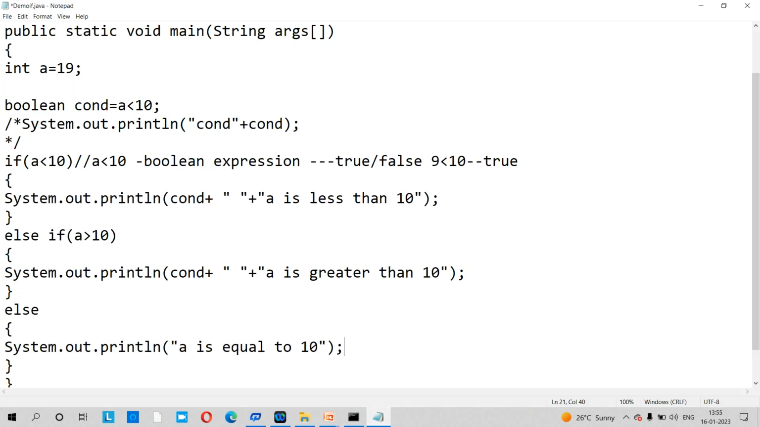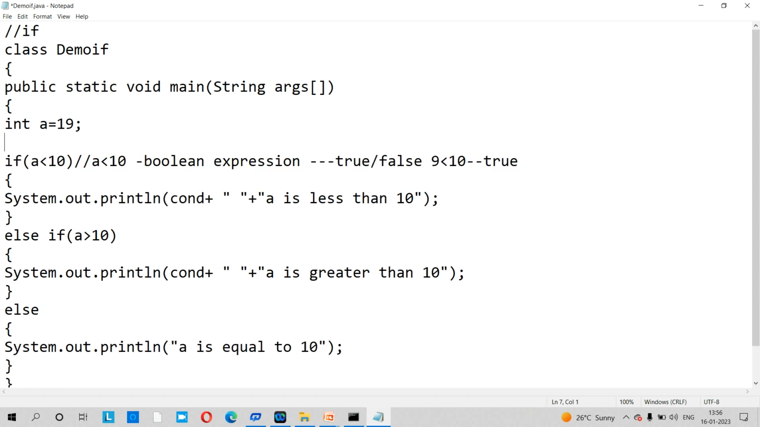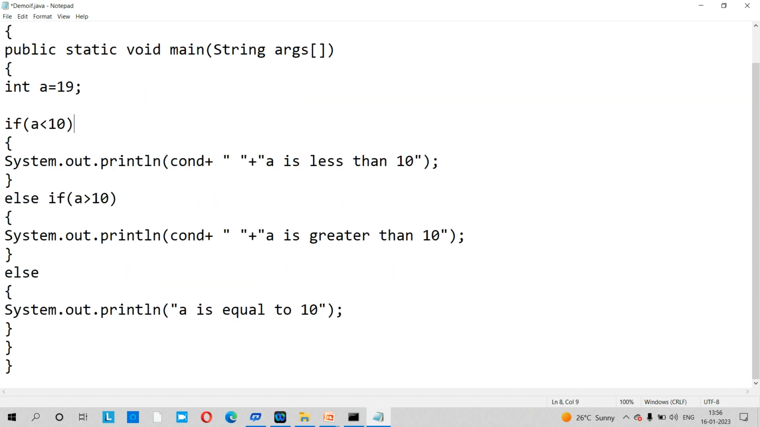So, we can check it. I am removing all these. A less than 10. Okay, fine. I am executing the if block: A is less than 10. Otherwise, if A greater than 10, I am writing A is greater than 10. Else, this else belongs to this case. Else, A is equal to 10. We can save it.